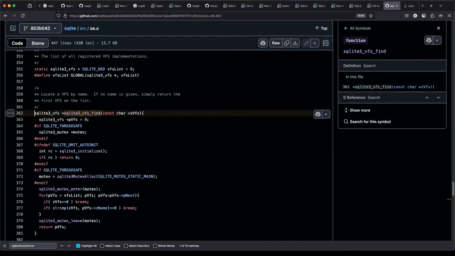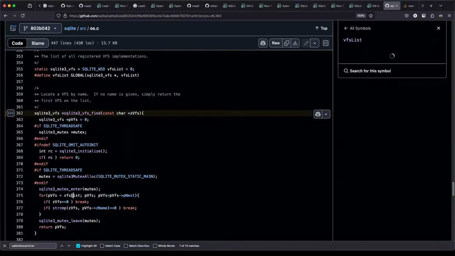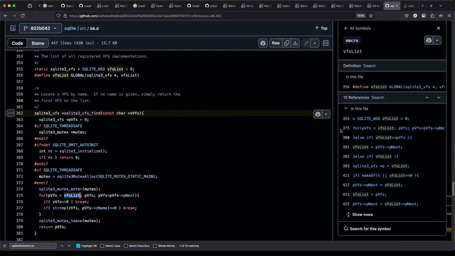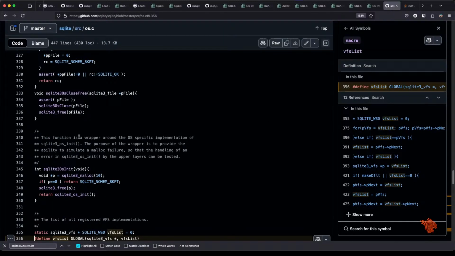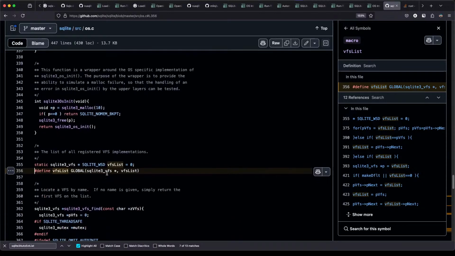So yeah, let's come back. I was hoping to see that this would use something off of the DB object, but we're not passing the DB object anywhere. So I'm unsure the relationship between the DB object and the SQLite 3 VFS, between that and these here in the VFS list. Find VFS list here.